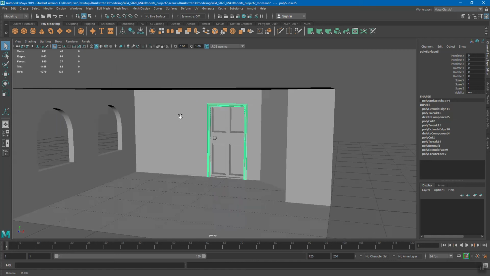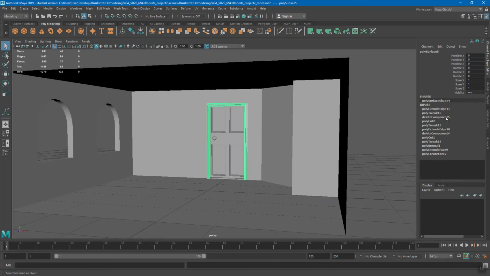So one of the biggest things though is we don't want to pass on all this history. And if you have a lot of history and a lot of objects, that makes Maya run slower. It makes the Maya scene load in a lot slower. So if it takes like 10 minutes to load your scene in, you might need to delete history on stuff.